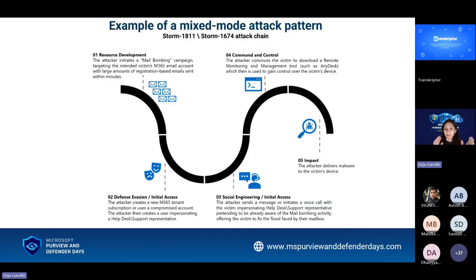And that's where the dynamics come into the picture. You're in such a fast-paced mode, trying to figure out how to get this fixed, and then you receive a call from somebody who looks like your IT support, but it's not. In that rush, this is the whole aspect of urgency in social engineering, where the victim likely falls prey and thinks, "Okay, someone's trying to help me, and that's great." This is where they offer help to fix the flooding caused by the mail bombing activity.